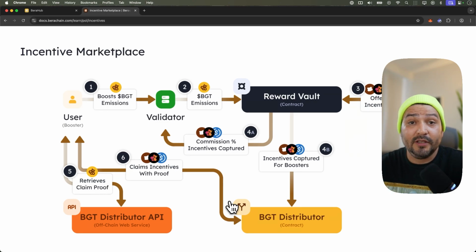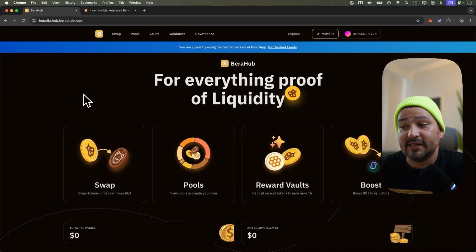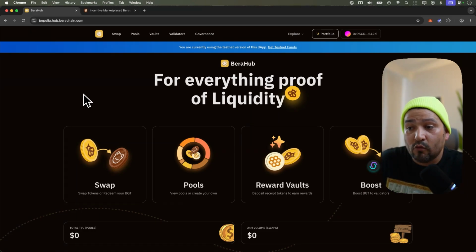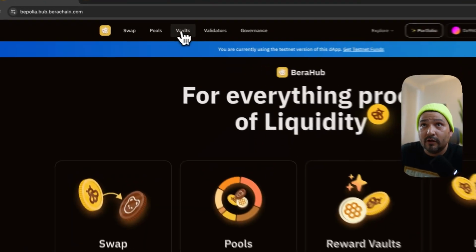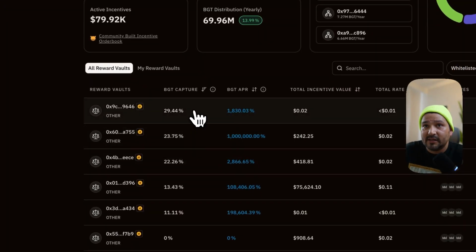Now let's go through that process using the hub. First, let's say I'm a user that has some incentive tokens that are offered by a reward vault and I want to contribute to its offering. Now to start, let's find a reward vault with incentives. Let's go to hub.berachain.com. In this case, I'm in Empopolia. Let's go to vaults and let's choose a vault that has some incentives.